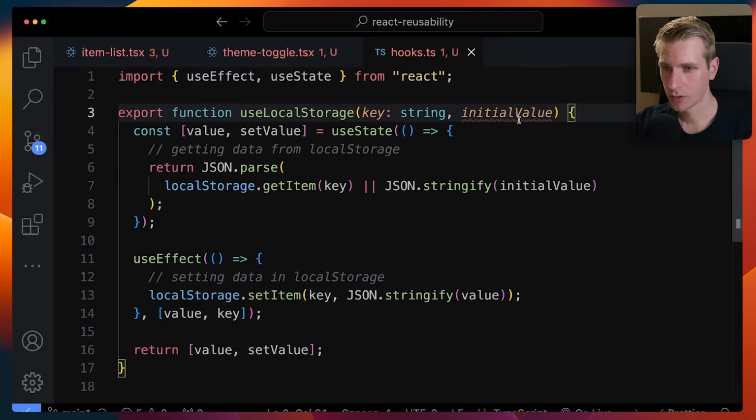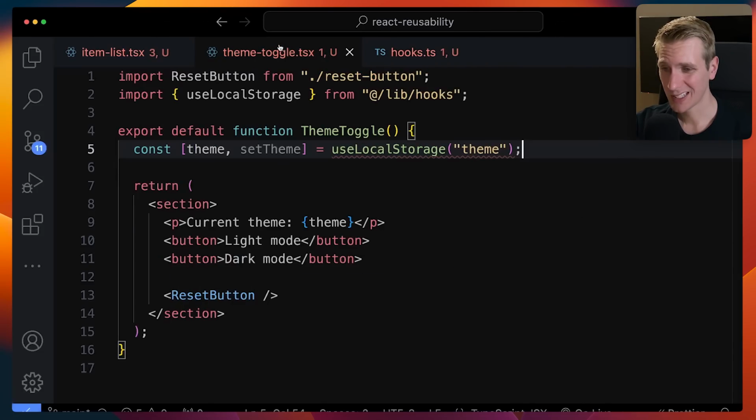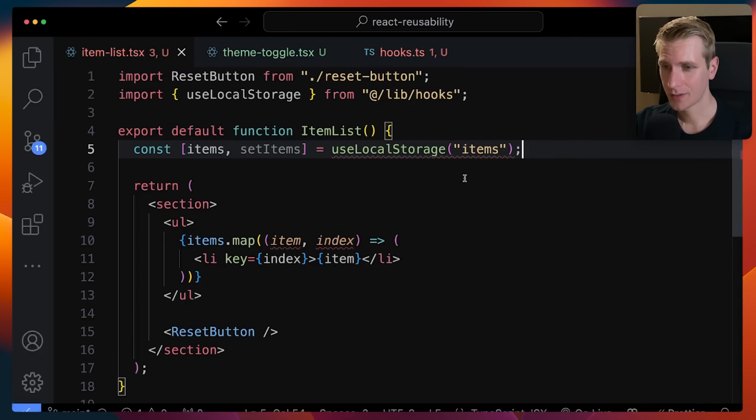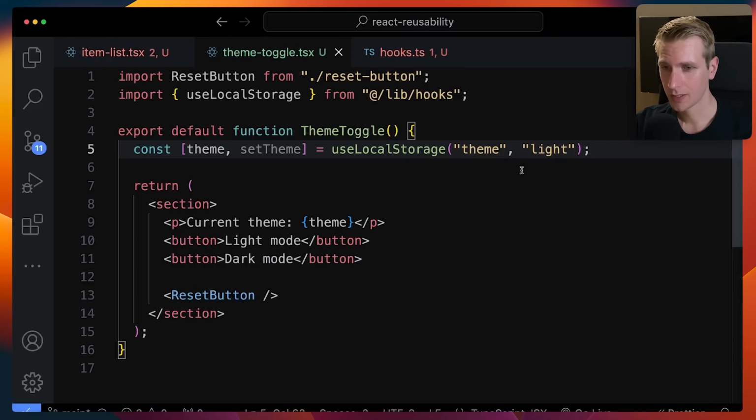Okay, so now the user needs to pass in the initial value in case there is nothing in local storage yet. So here the initial value for theme would probably be light, right? Let's say the default is light mode. And then here, if there is nothing in local storage, we probably just want to start off with an empty array, right? So you can see I'm using an array type here and here a string.